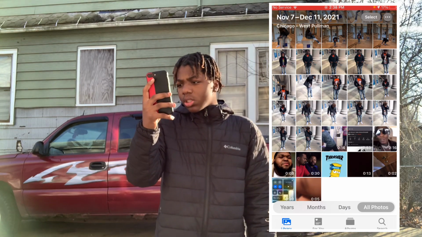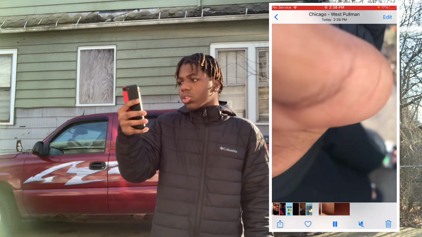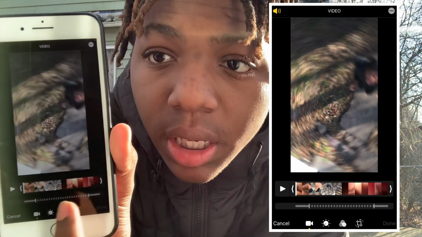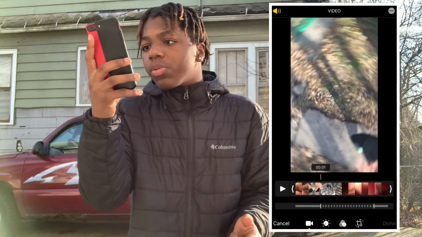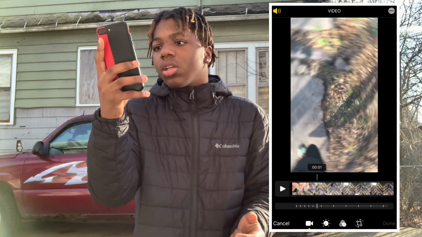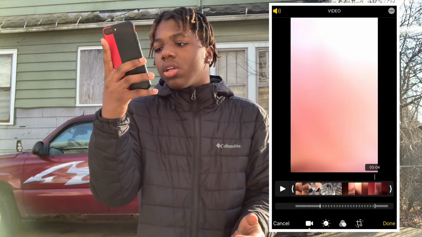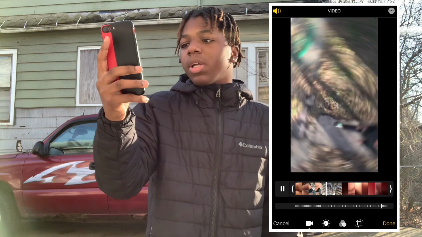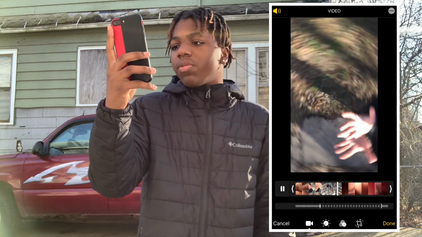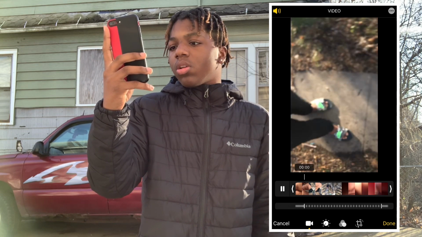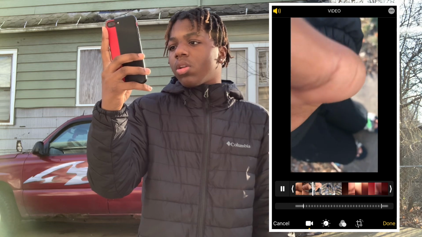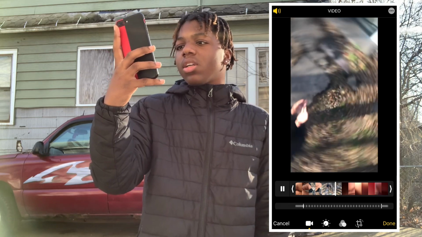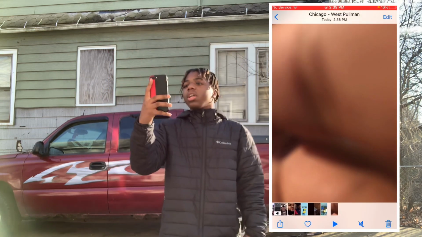So what y'all want to do is go to what y'all screen recorded, press edit. Y'all gonna see it, and then it should be these white bars at the bottom. So y'all gonna trim it to the part where y'all launched it off your hand. So like right here, I'm gonna trim that back. So then, look, when you play it, it's gonna do that. You feel me? See, look, just like that. Then boom, there y'all go.